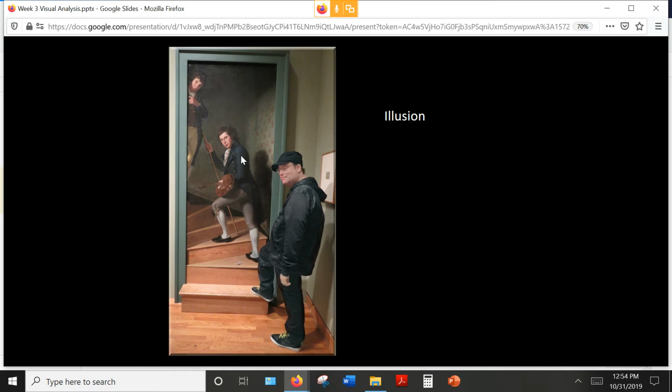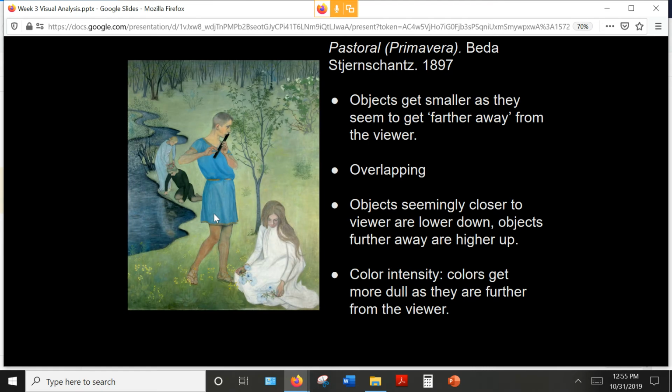It's not there. The artist has used different tricks to get us to think that those boys are there and to get us to think that the staircase continues, but it doesn't. It's a completely flat surface. So the question is, what is the artist doing to communicate that illusion? What is he doing to convey that? So let's take a look at this one.